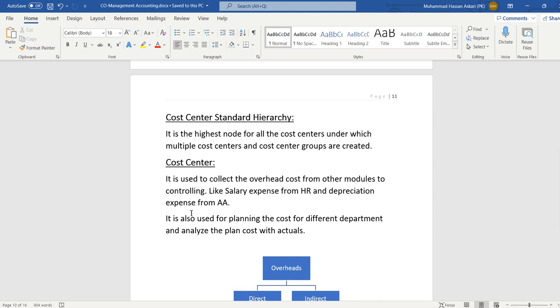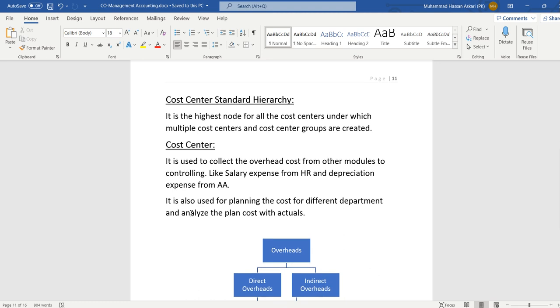So it is also used for planning the cost for different department and analyze the plan cost with actuals. So initially we are going to plan the cost for the period, and then after the posting of actual cost we are going to analyze the variance between the plan and actual cost.